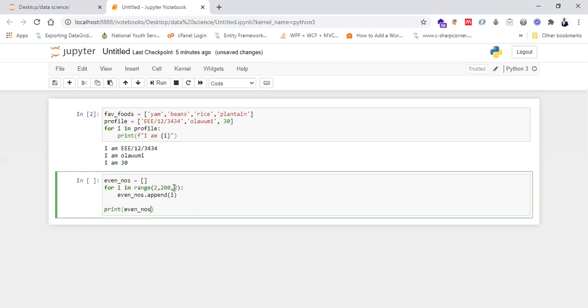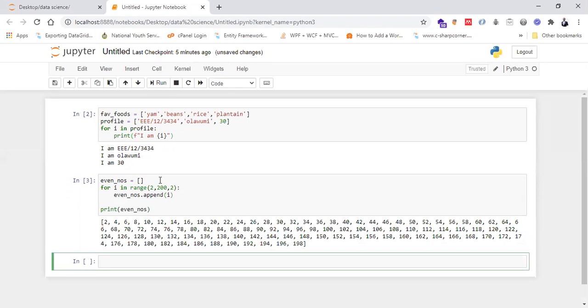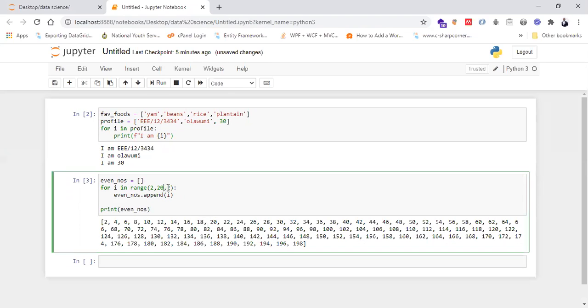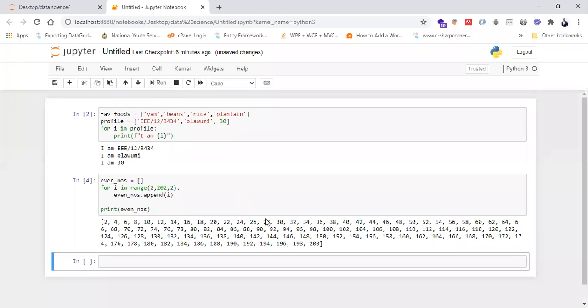Okay, so now all we want to do is form a list of even numbers between 2 and 200. So this is the start, this is the end, and this is the step. This is the usual way we are used to. We are used to the fact that we use append to append some values to an existing list. Now, if I run this now, we have our output. Fine, it came out well.